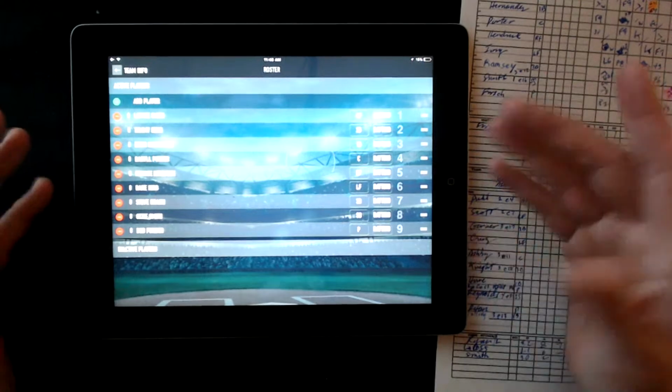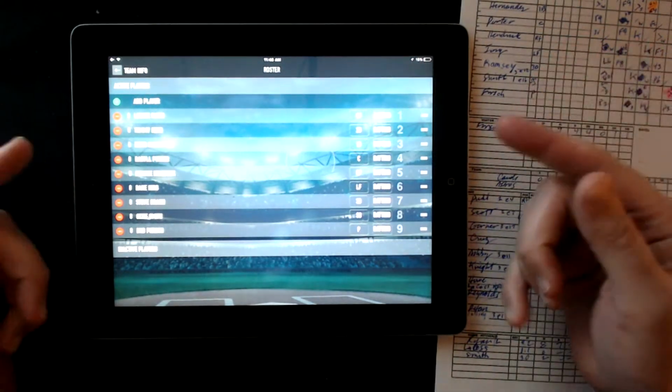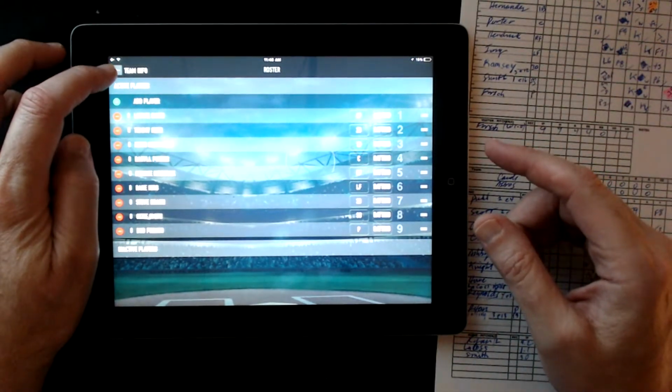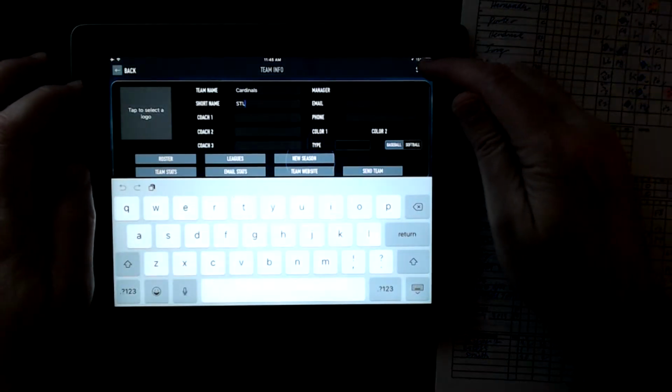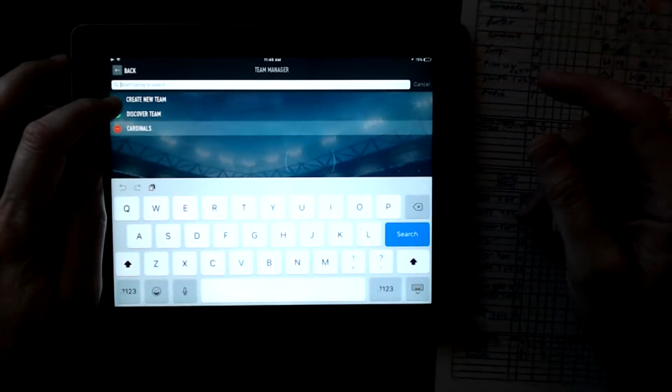So, all right. That was real quick, right? I added the first team, and I'm going to go back. And I'm going to save. If I do not save, I am screwed. I'm going to have to do that whole step all over again.